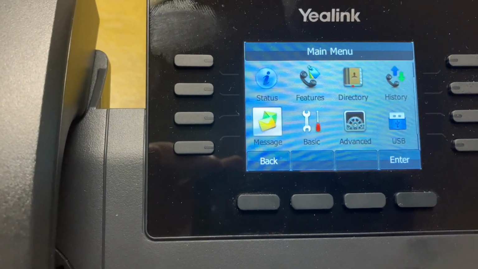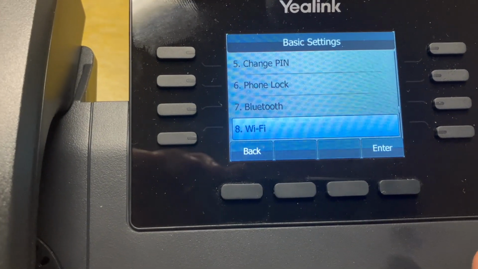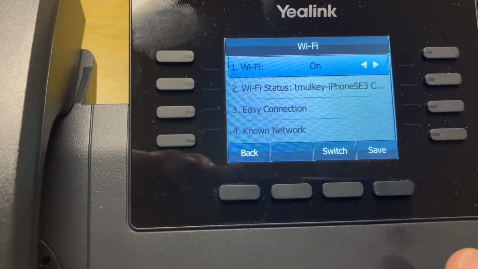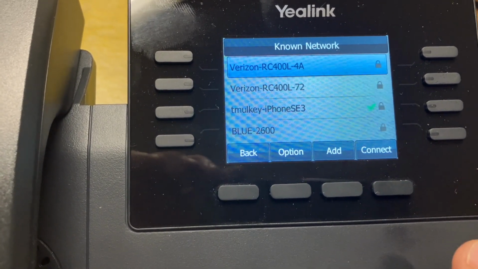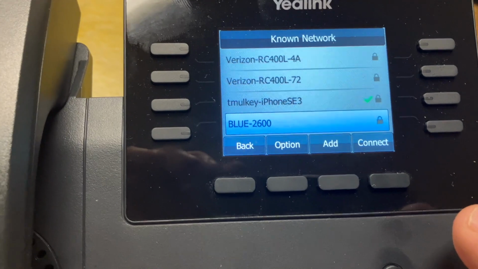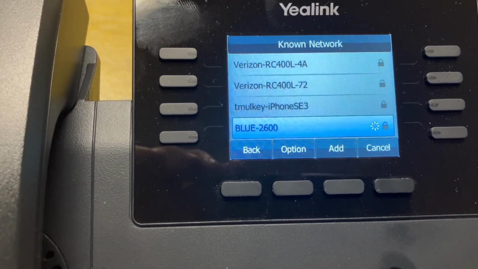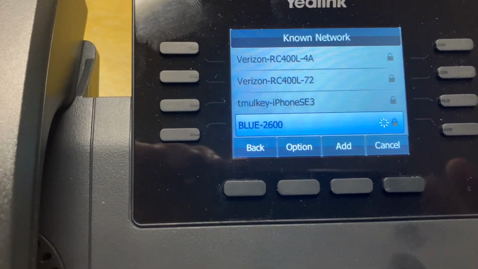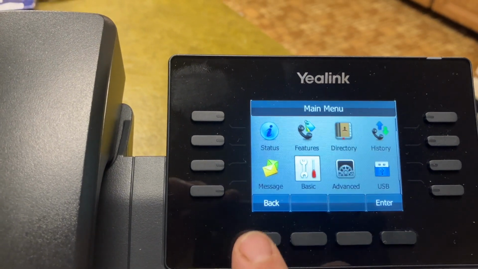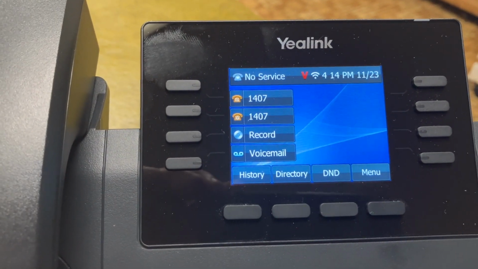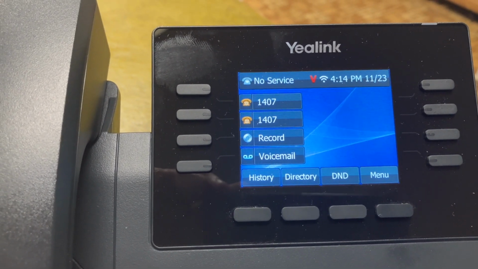and we can go down here to basic, and we can go to Wi-Fi. This is connected to my iPhone, right? So we'll go down here, no network. I still have, this is my internal network, Blue 2600. I'll hit enter on that, and we'll connect to it. And now we'll go back. No service, it's building the VPN.